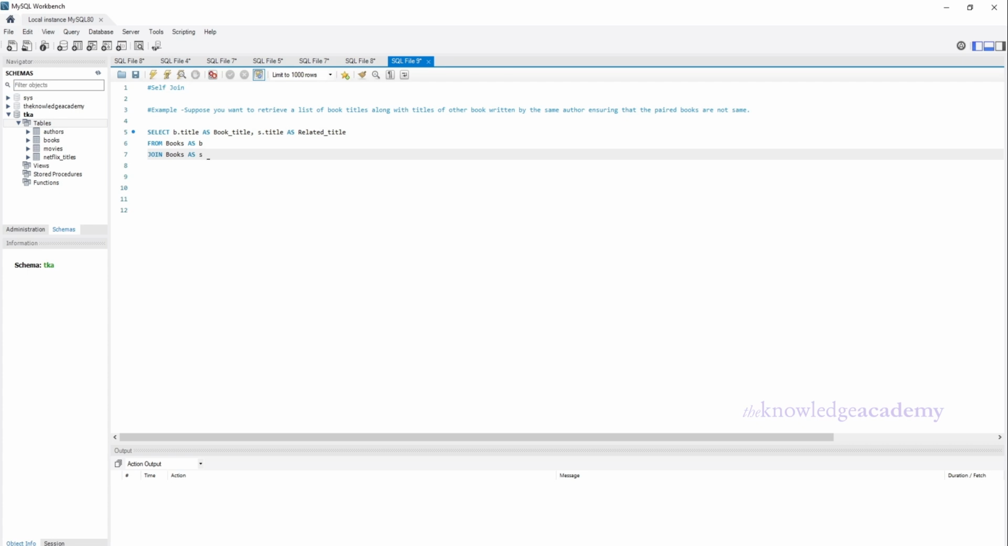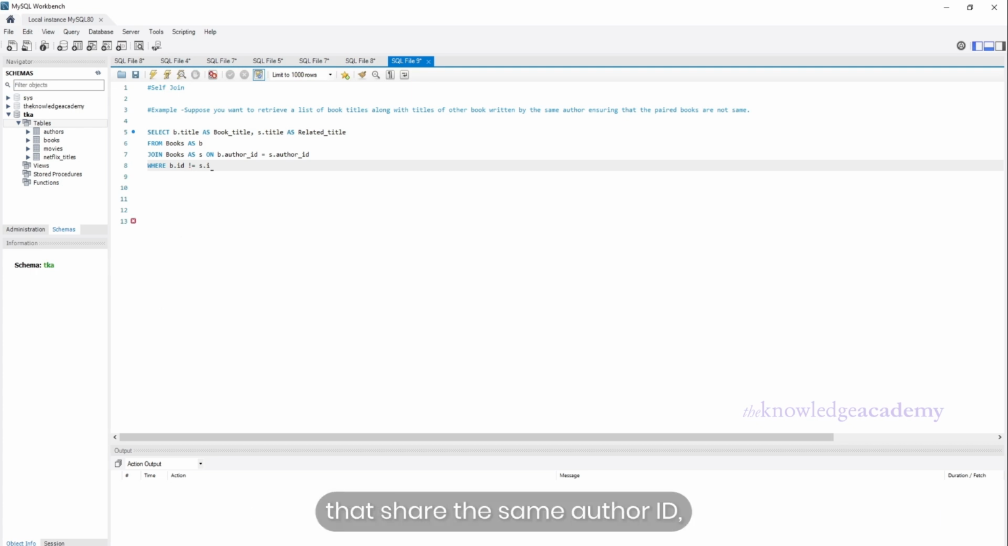After that, in the same way as we had written before, write on, and then the columns b.authorid equal to s.authorid. Now add a where condition as b.id is not equal to s.id. This ensures that we are looking at books that share the same author ID, meaning they are written by the same author. The condition with the where clause is to ensure that the joined books are not the same book. The ID column is the unique identifier for each book. This filter ensures that each book is paired only with other books by the same author that have a different ID.